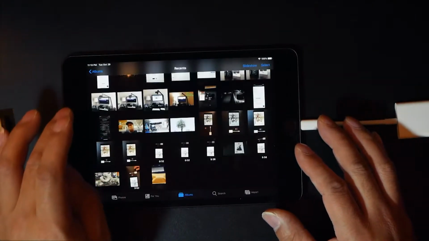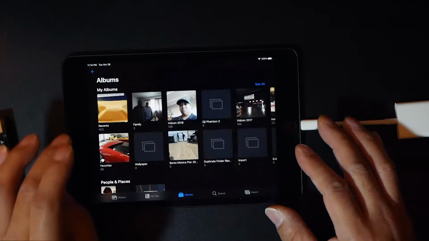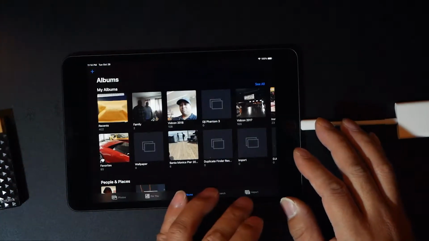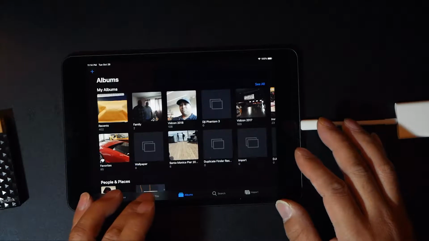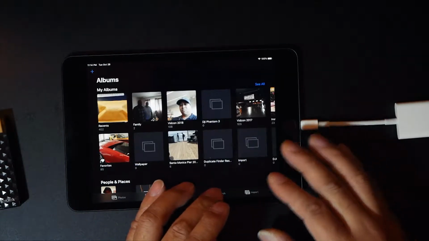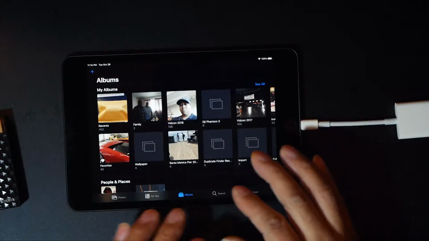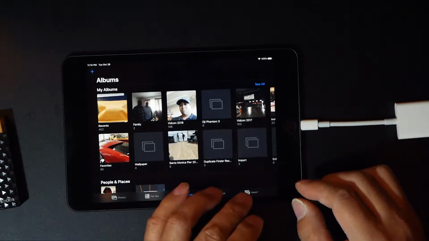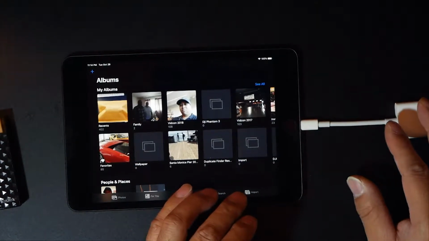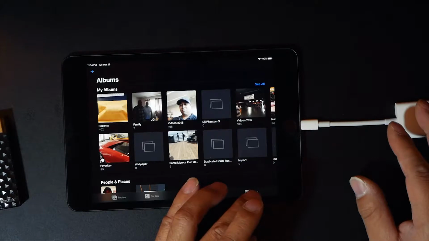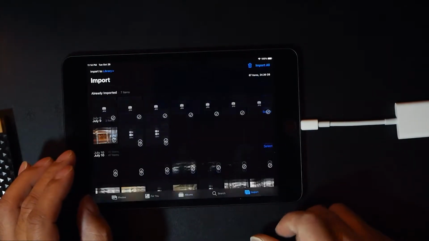And then from here, you're going to look at the bottom icons, where it says photos, for you, albums, and search. Normally, if you don't have anything connected to it, those are the only four icons you get. But since we attached the Lightning to SD card reader to this, it gives you a fifth option, which is import. So you're going to tap on import.